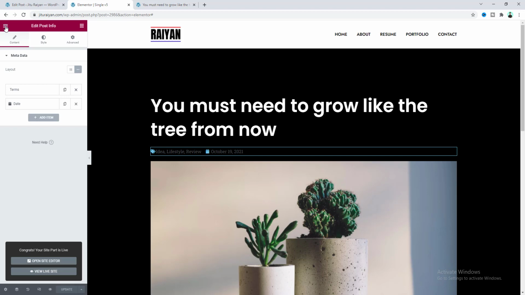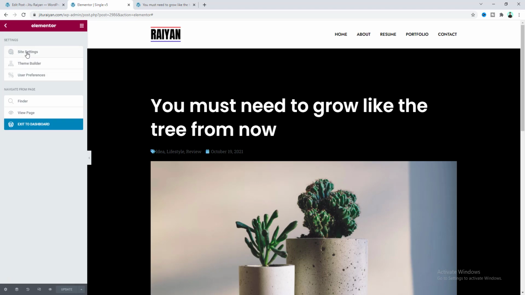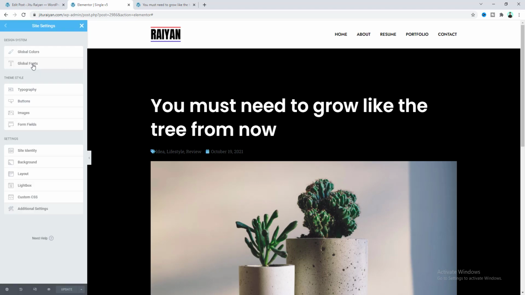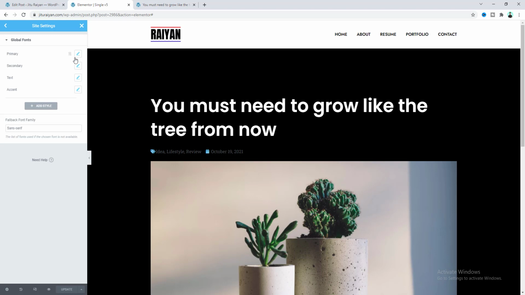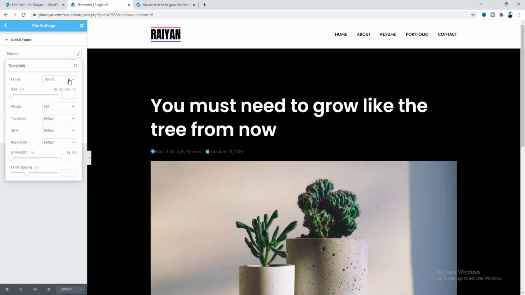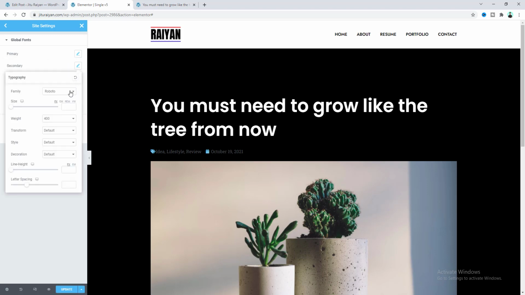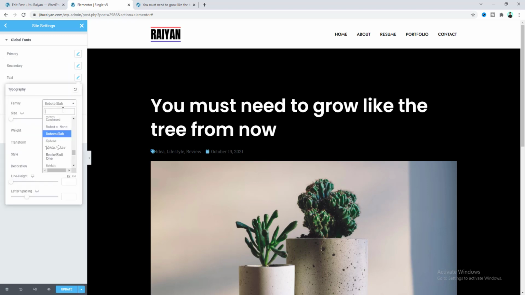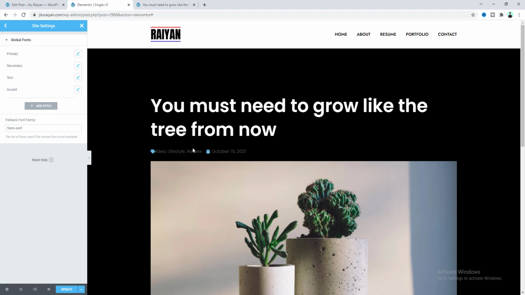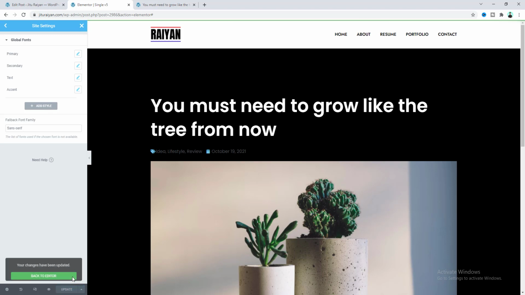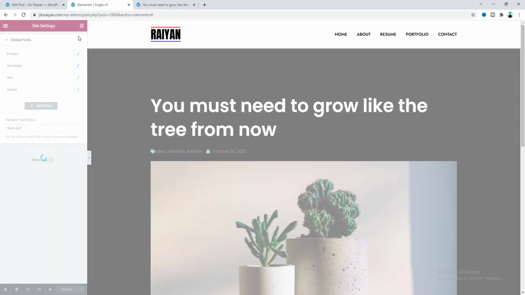And if we go to the global settings, from this corner here, go to Site Settings, go to Global Fonts. And from here, we will set all of this font to Poppins. Also this one. Okay, you can see our font here has already been changed to Poppins. So now click on Update and close this.